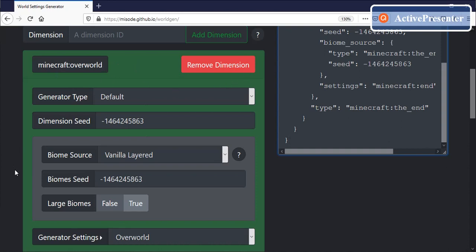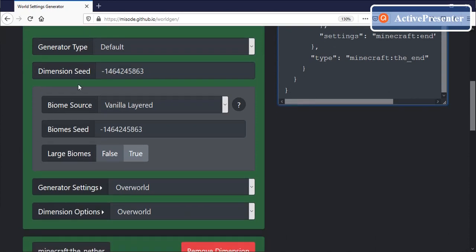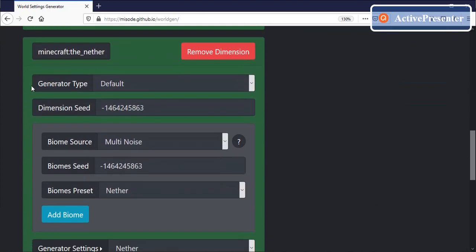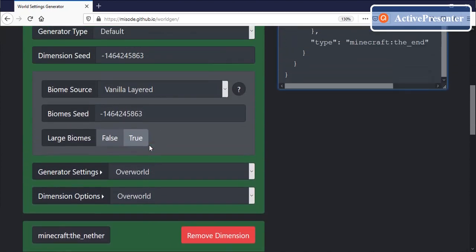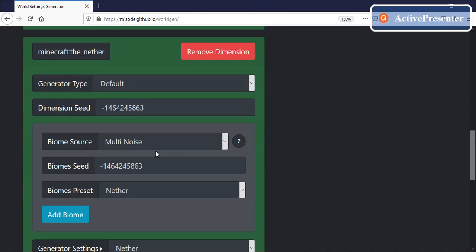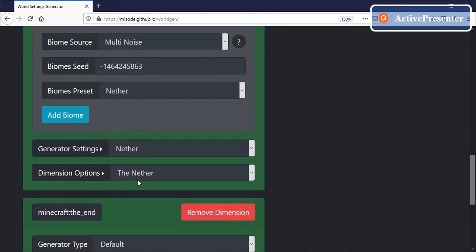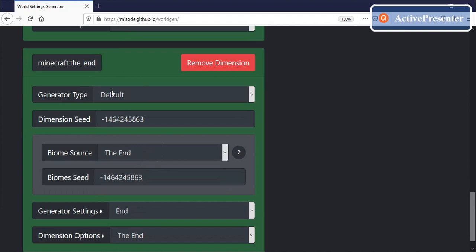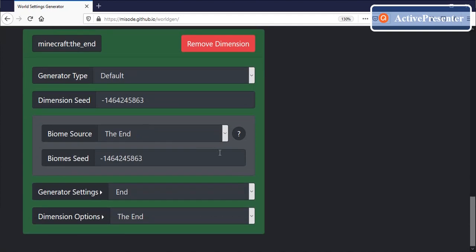So there's the Minecraft overworld, obviously, the normal overworld that you're used to. And then there's the settings that are default for the overworld. And then the same with the nether, minecraft:the_nether, and again, the default settings that come with it. You'll notice that the biome source for that is different than the overworld. We'll get to that later. And then, of course, the end with all of the end's default settings as well.